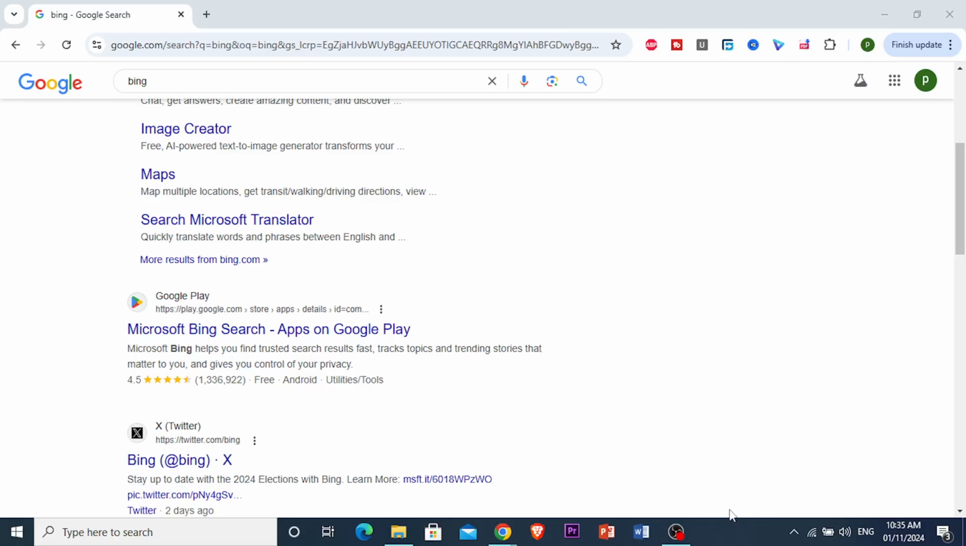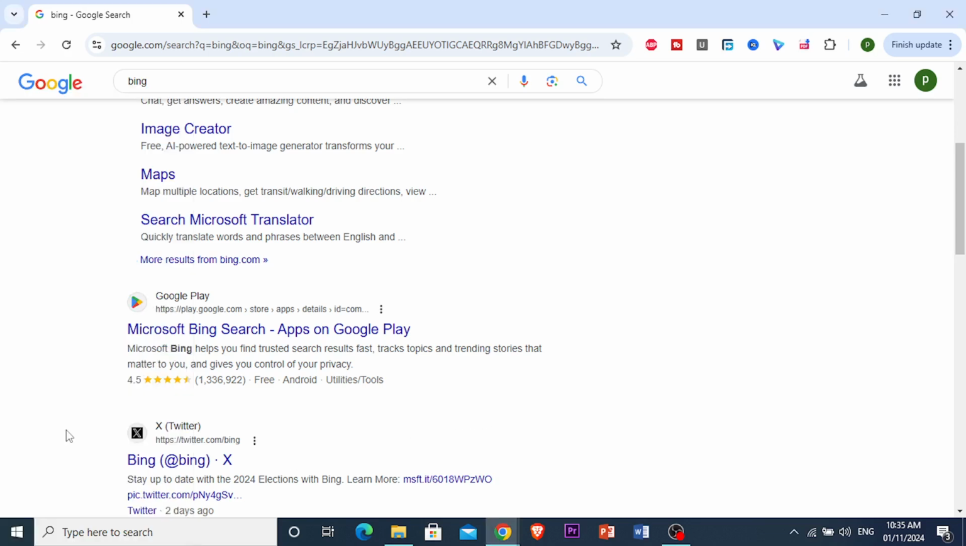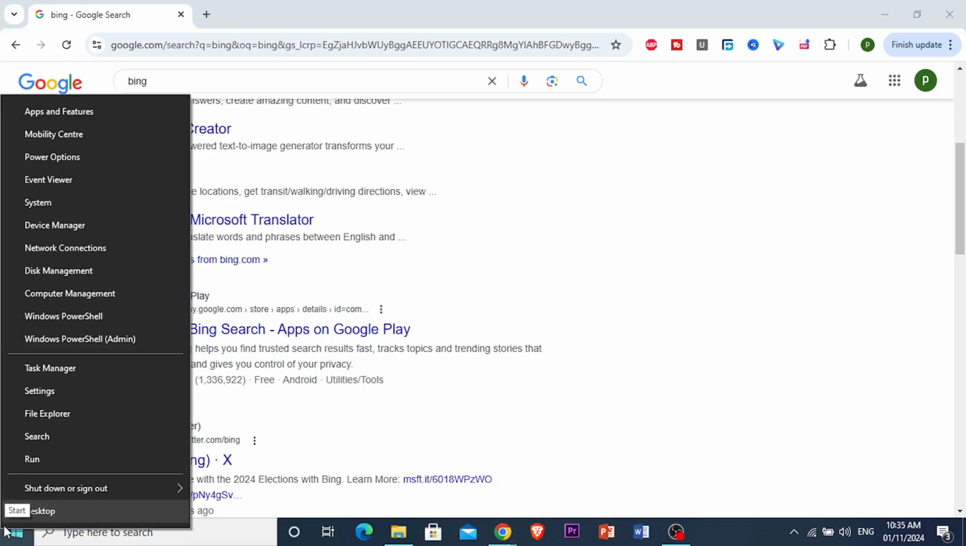Alright guys, in this video I'm going to show you how to split your screen in Windows 10 or even Windows 11. First things first, you want to right click on the start button at the bottom left, and then click on settings.